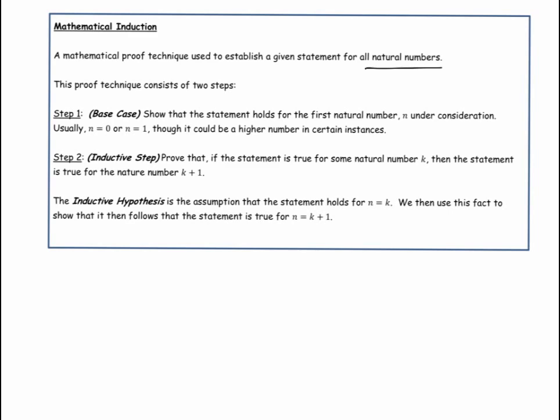So the way it works basically is that you break the process down into two steps, and you prove that your statement is true for some base case. That will often mean that you're going to show that it's true for the first natural number that you're considering. Now, the word first depends on the context and the statement, but it's often zero or 1. And I know 0 is not a natural number, but sometimes we just use that extension. But it could be a higher number.